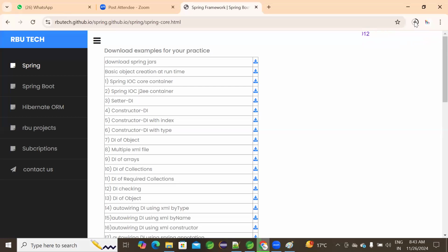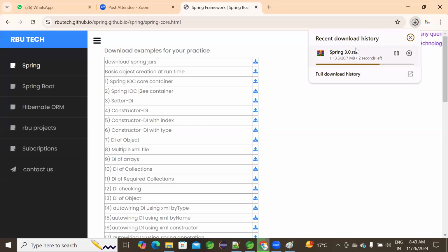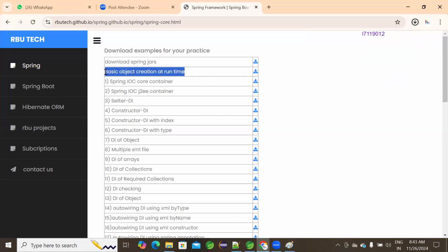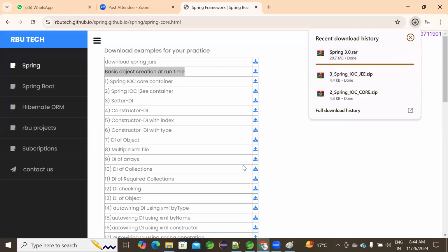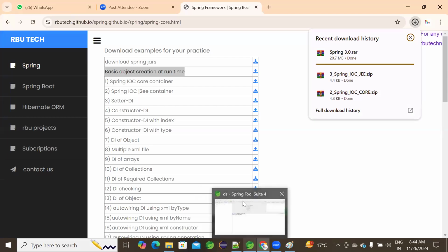If you click on this JARs download, it will give you the JARs. It is downloading all the Spring jar files, you see. Basic Java runtime object creation I have also given; you can see that one as well. Anyway, I just need the jar files. You can use Eclipse or STS, anything is fine.